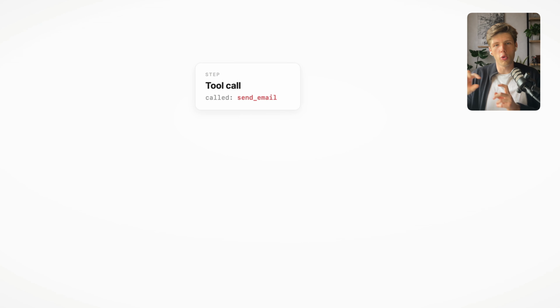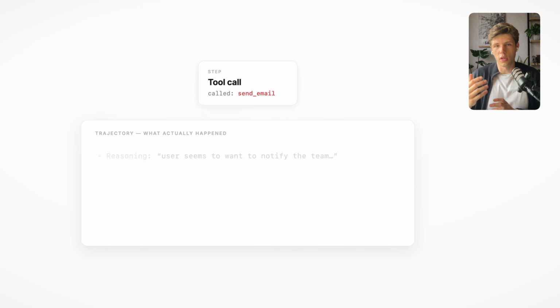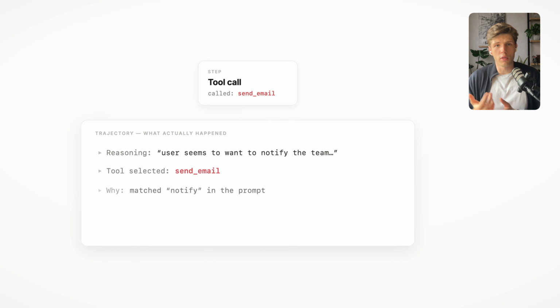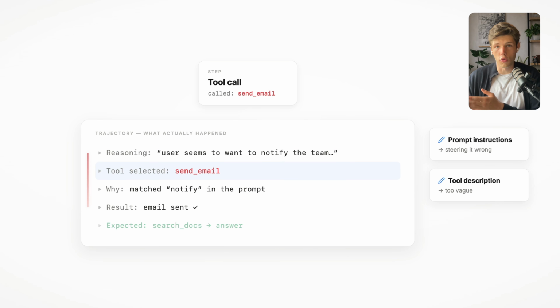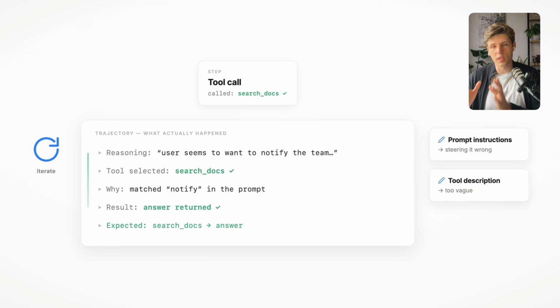Because you need to see the whole trajectory of the request. You need to see what tools the AI called, what it reasoned about, why it decided to call this tool based on the reasoning patterns. And from that you can actually analyze and understand, okay, maybe my prompt, my instructions are leading the AI in this direction, so I need to change them. Or maybe the description of the tool is not clear enough, and that's why the AI decided to call this tool. And you iterate over and over again until you get the expected result.